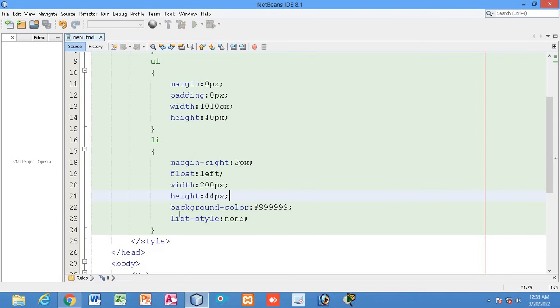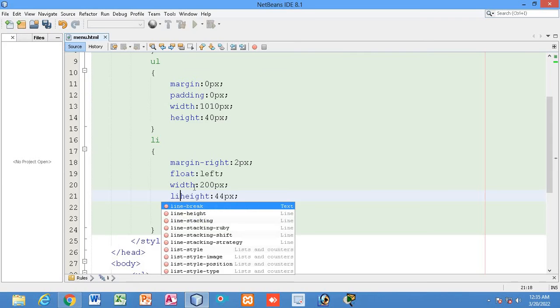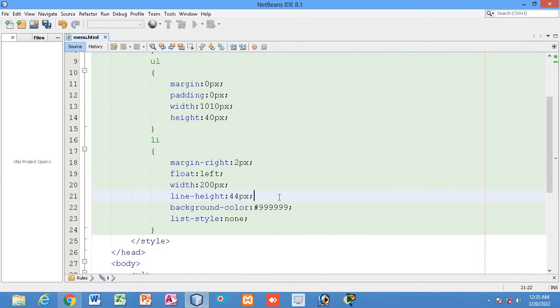So if I have to bring this menu to the vertical center, not horizontal center, vertical center. Horizontal center I will bring later, but to get this at the vertical center, instead of height I will write line height. You can see if I write line height instead of height, all the menus have appeared right at the vertical center.